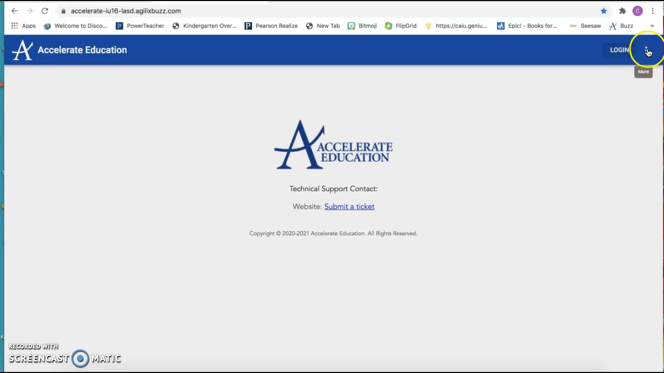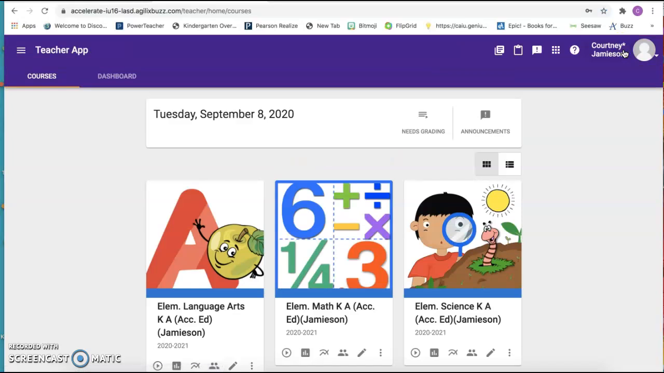Up here in the corner, you'll see these three little dots. Click on these, and this is where you're going to log in. Don't click the login word, start with the three dots. You'll put in your username and password that was sent to you from Accelerated Ed, and then you click login.